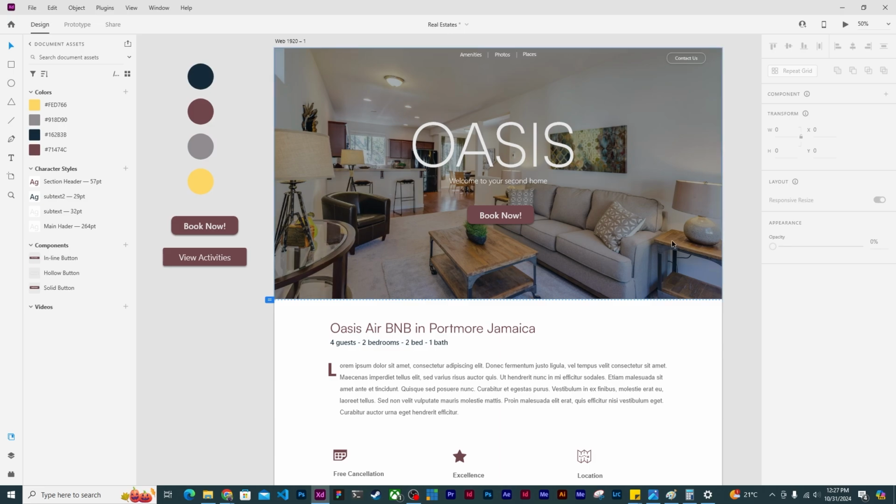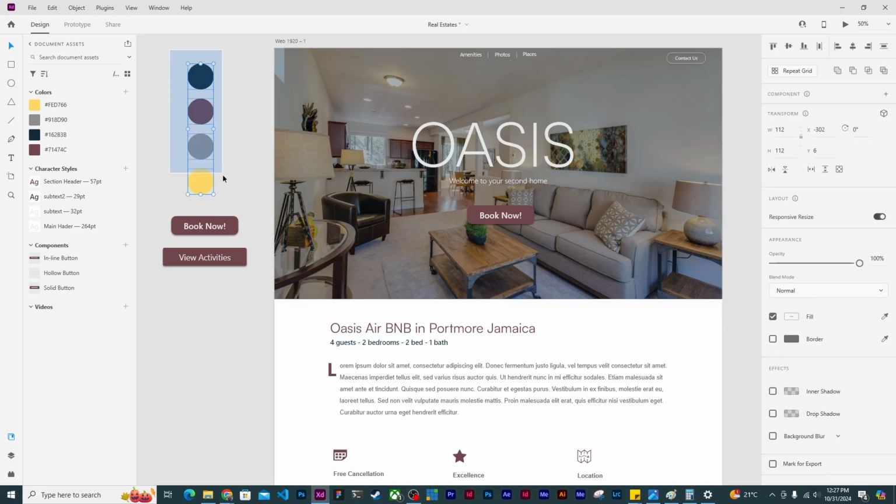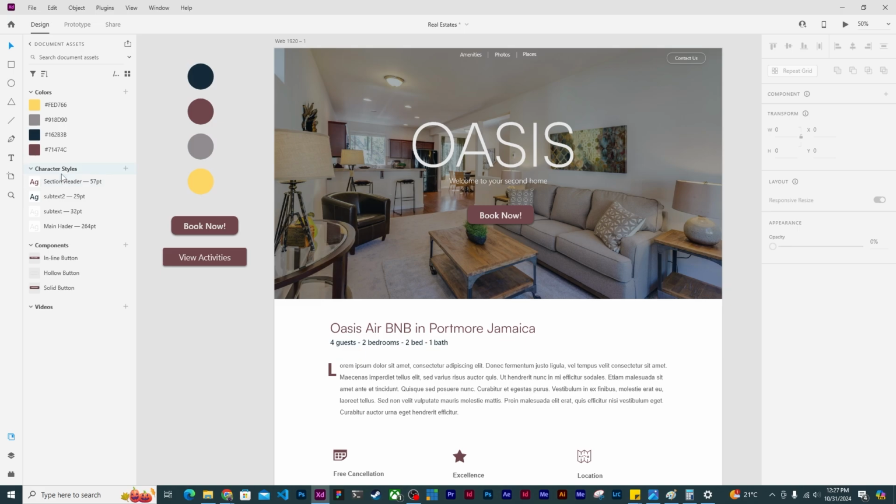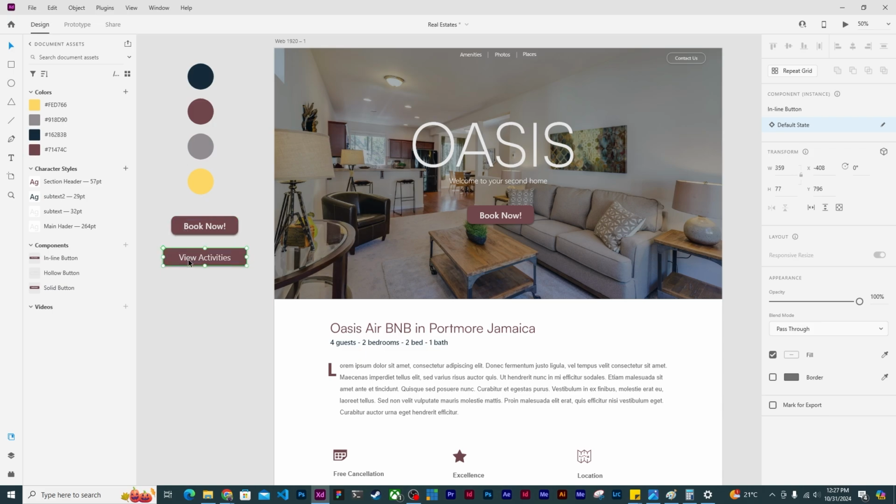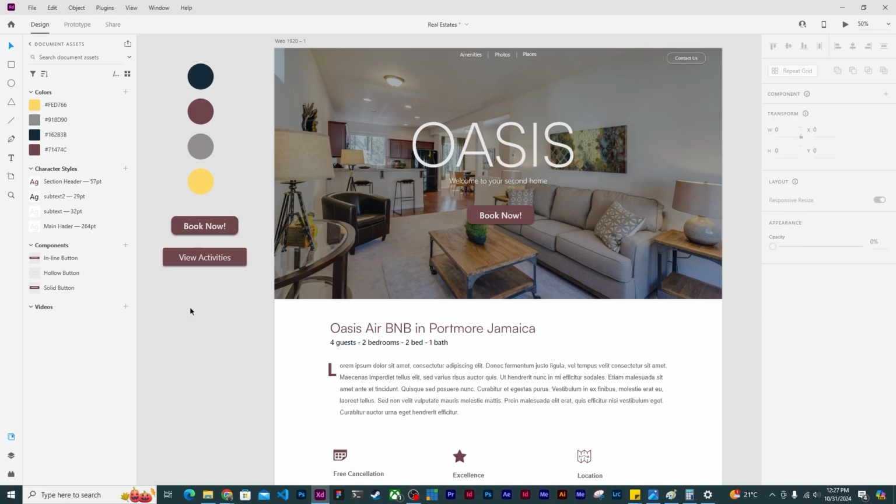Now, from here in Adobe XD, you can see where I defined my color palette, and I also have my different font and character styles, as well as some button components. Now, how do we get all of this into WordPress so that we can start building our website? First, let's start with the colors.